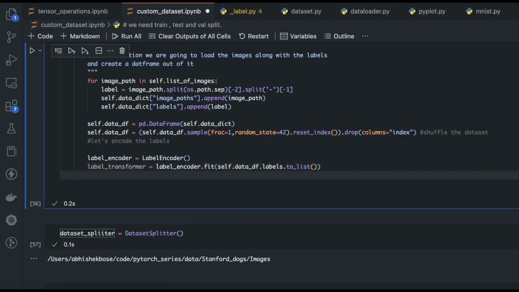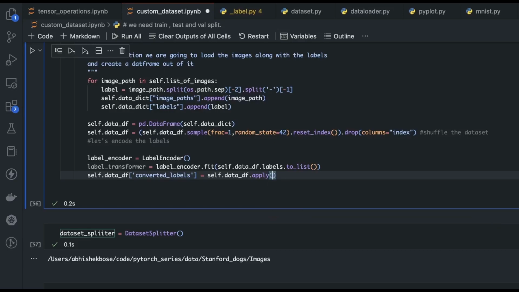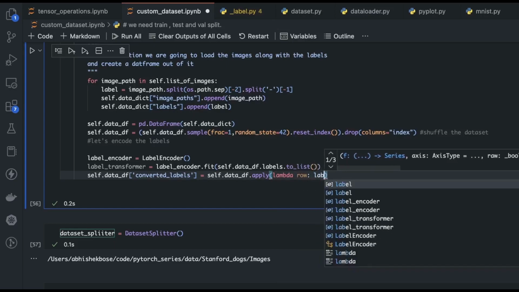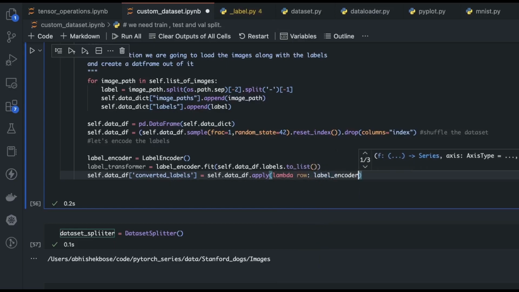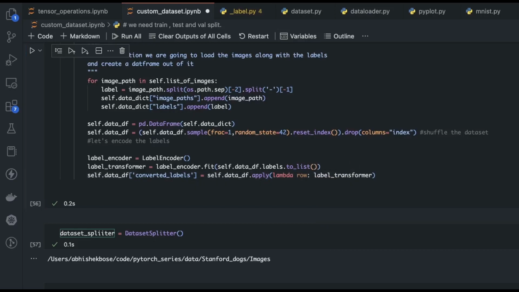Here we are doing a label encoder.fit, and we are calling it on the labels series of the data frame. In order to convert the labels series to a list, we are doing a toList on it, and then we are adding a new column to the data frame called converted labels, and we'll apply the label transformer function on the labels column. This would create a new column called converted labels containing the mapped integers. So that's how it's going to work. Let's go ahead and check it out.